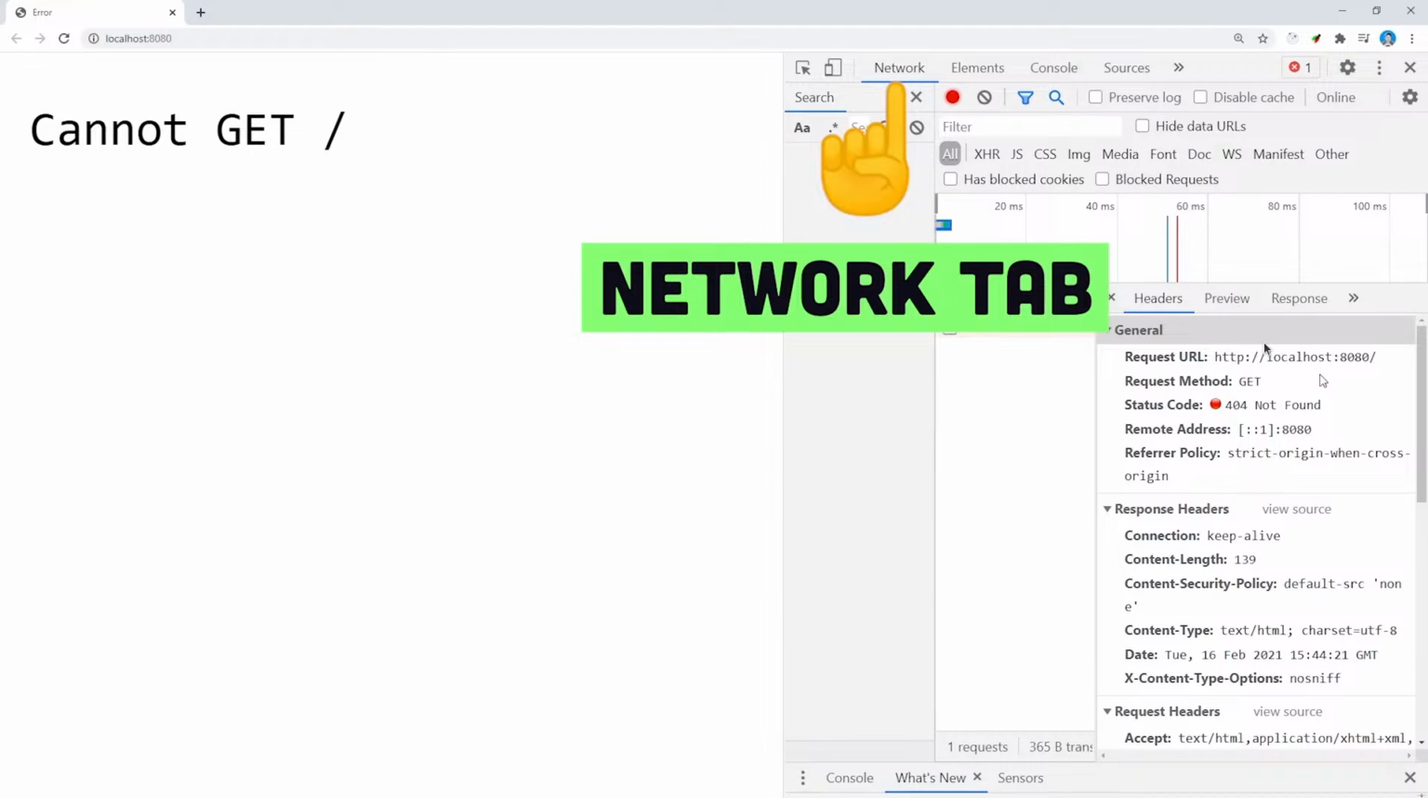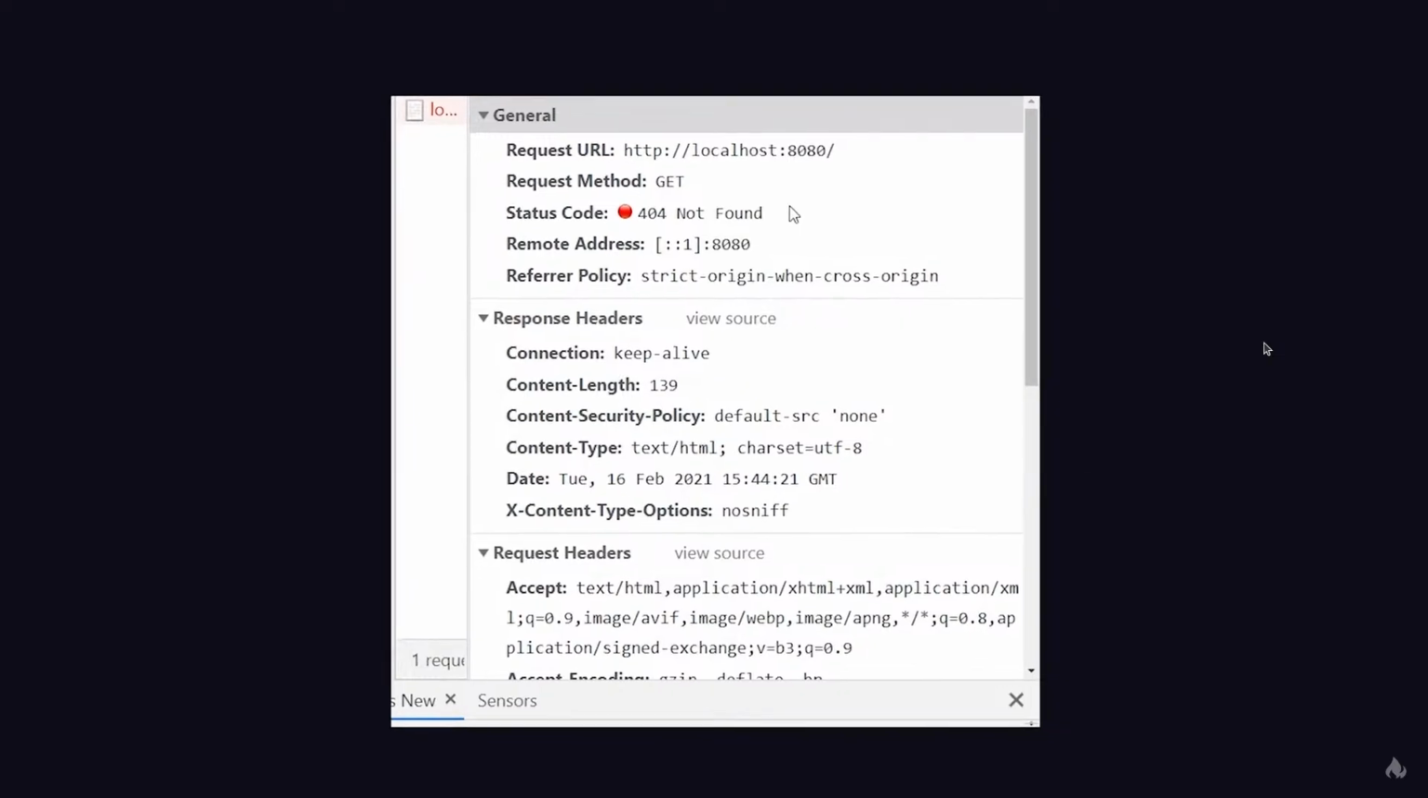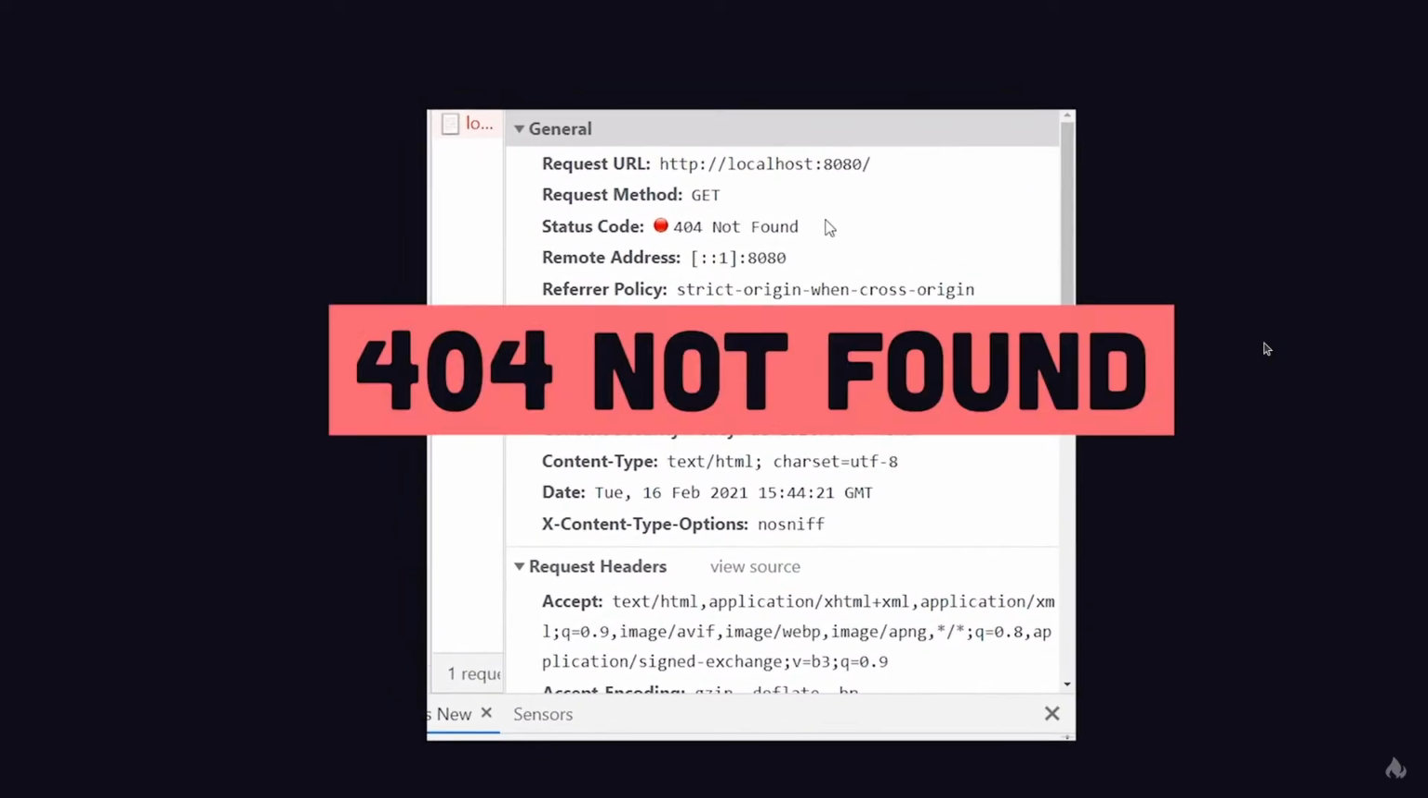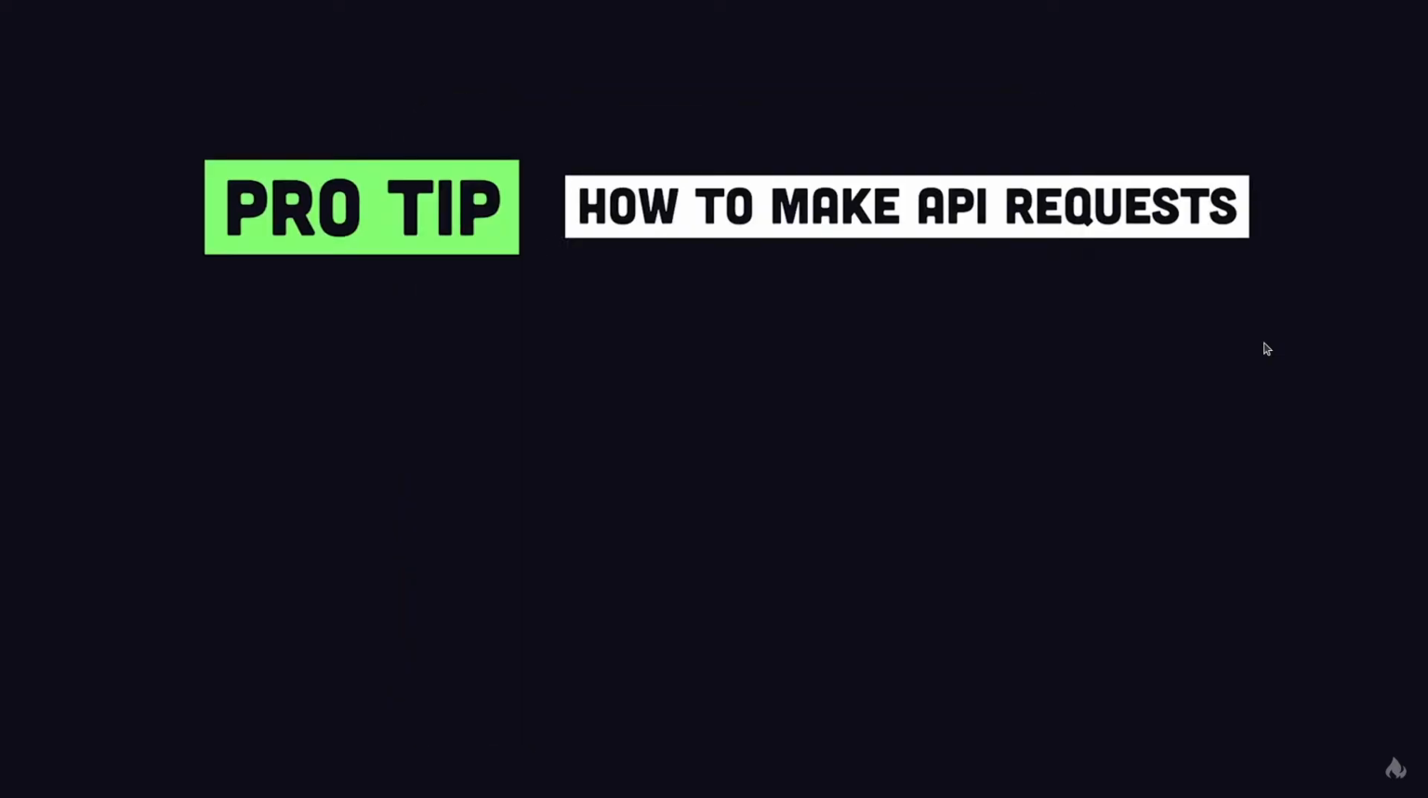In fact, you can open up the network tab in Chrome. If we look closely, we can see that our server responded with a 404 status code, meaning that page was not found. At this point, we know our API is working, but debugging it in the browser is usually not the best option.